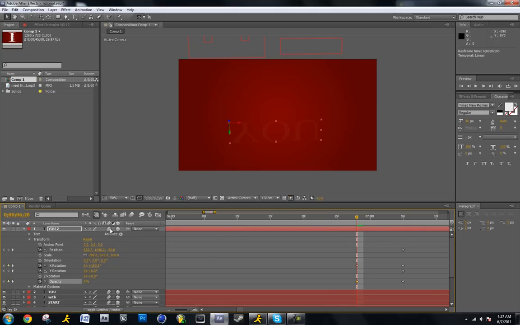Again, remember to enable the motion blur. I already did that, so it looks better. Now you can see that the word spins into the screen. It does a 180 to where it's supposed to be. So that's a cool effect you can do.